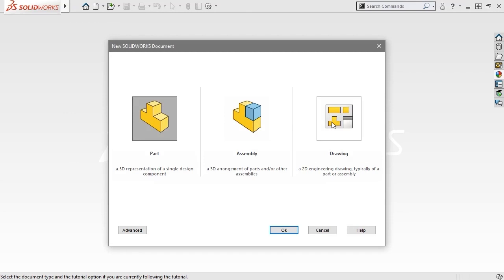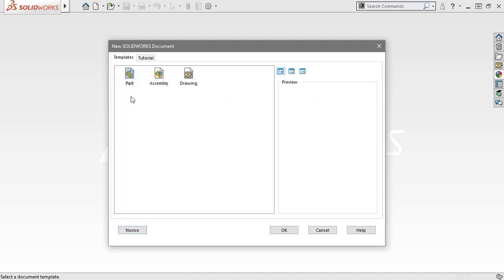If the New SolidWorks Document window looks slightly different on your screen, notice the Advanced button here. If I click on it, you can see the part, assembly, and drawing files as shown earlier, but you also have a couple of tabs up above, Templates and Tutorial. These files were included with my default installation of SolidWorks and are essentially different templates that you can use as the basis for new files.